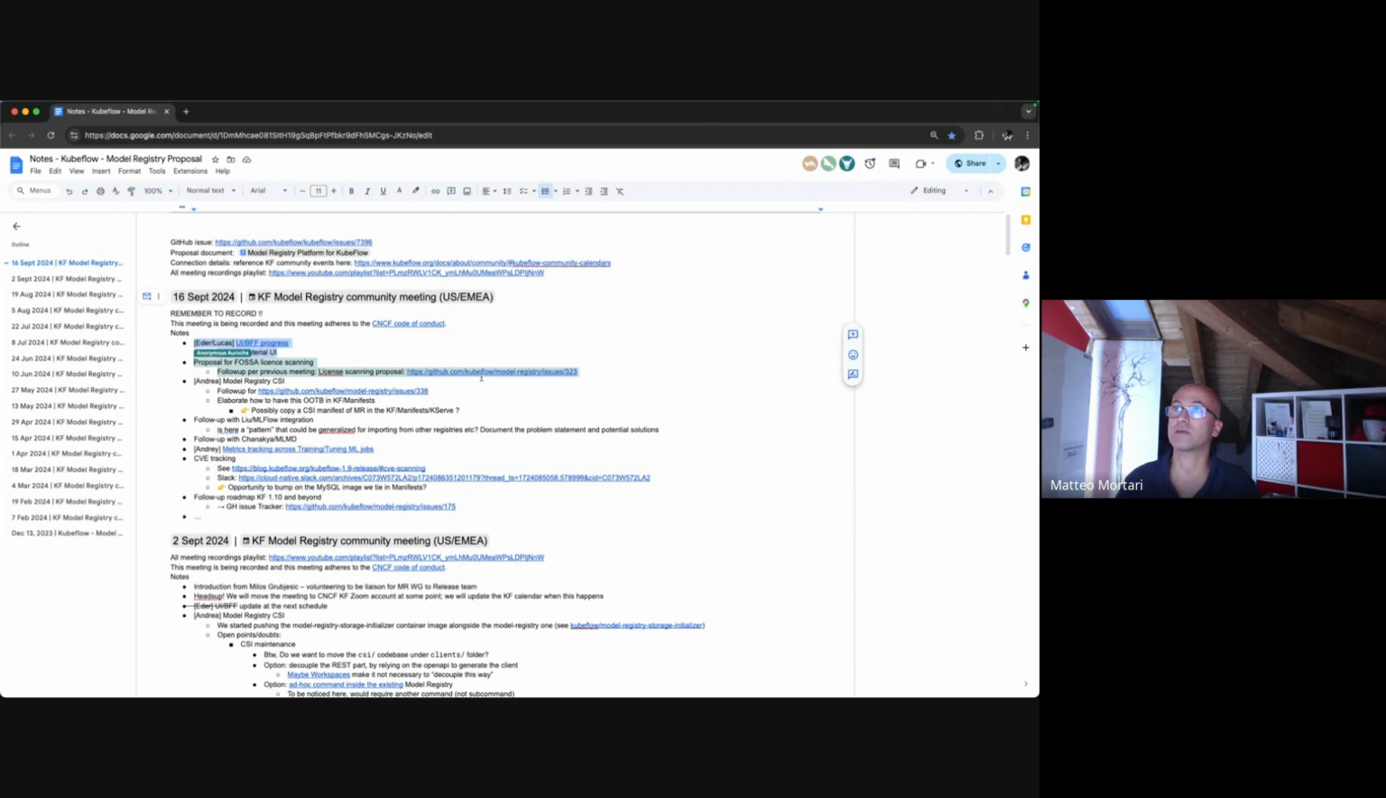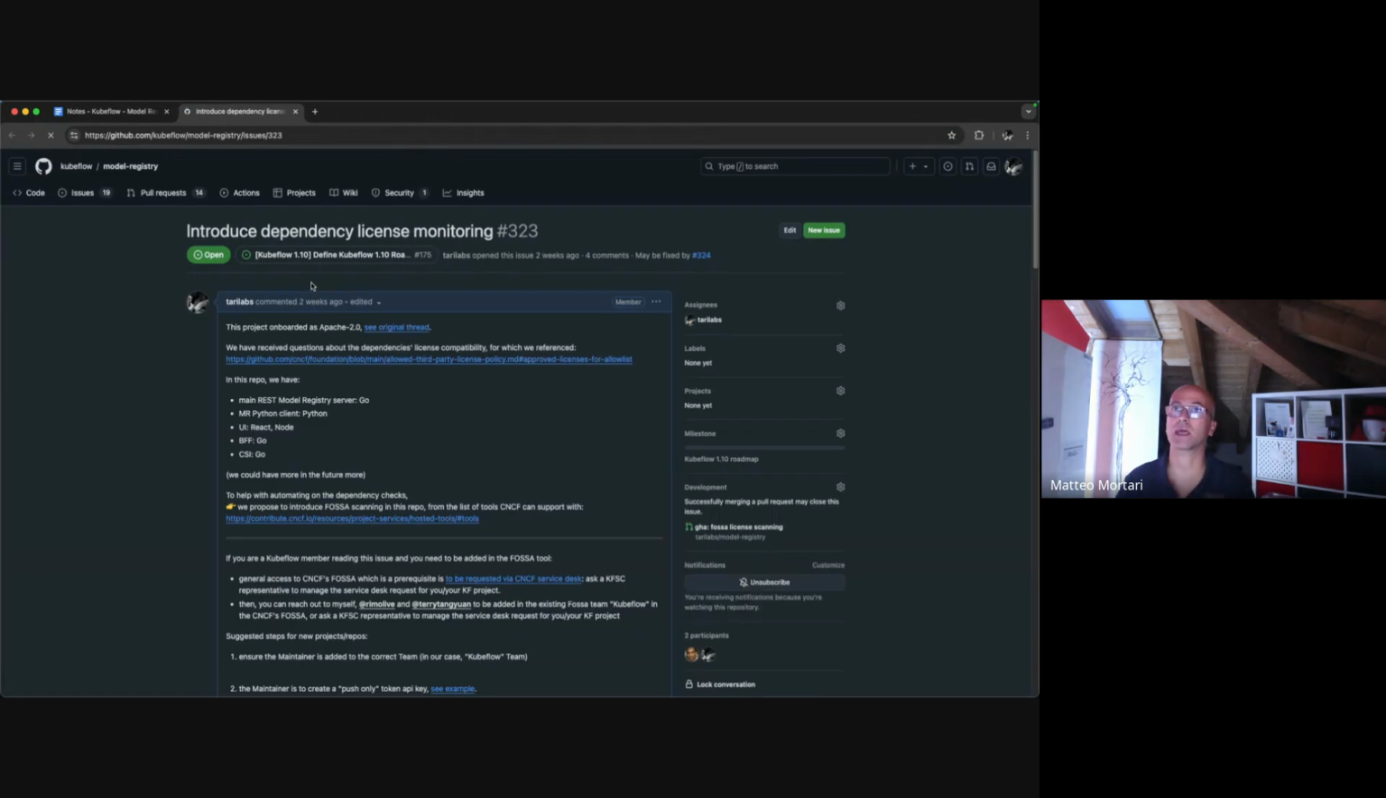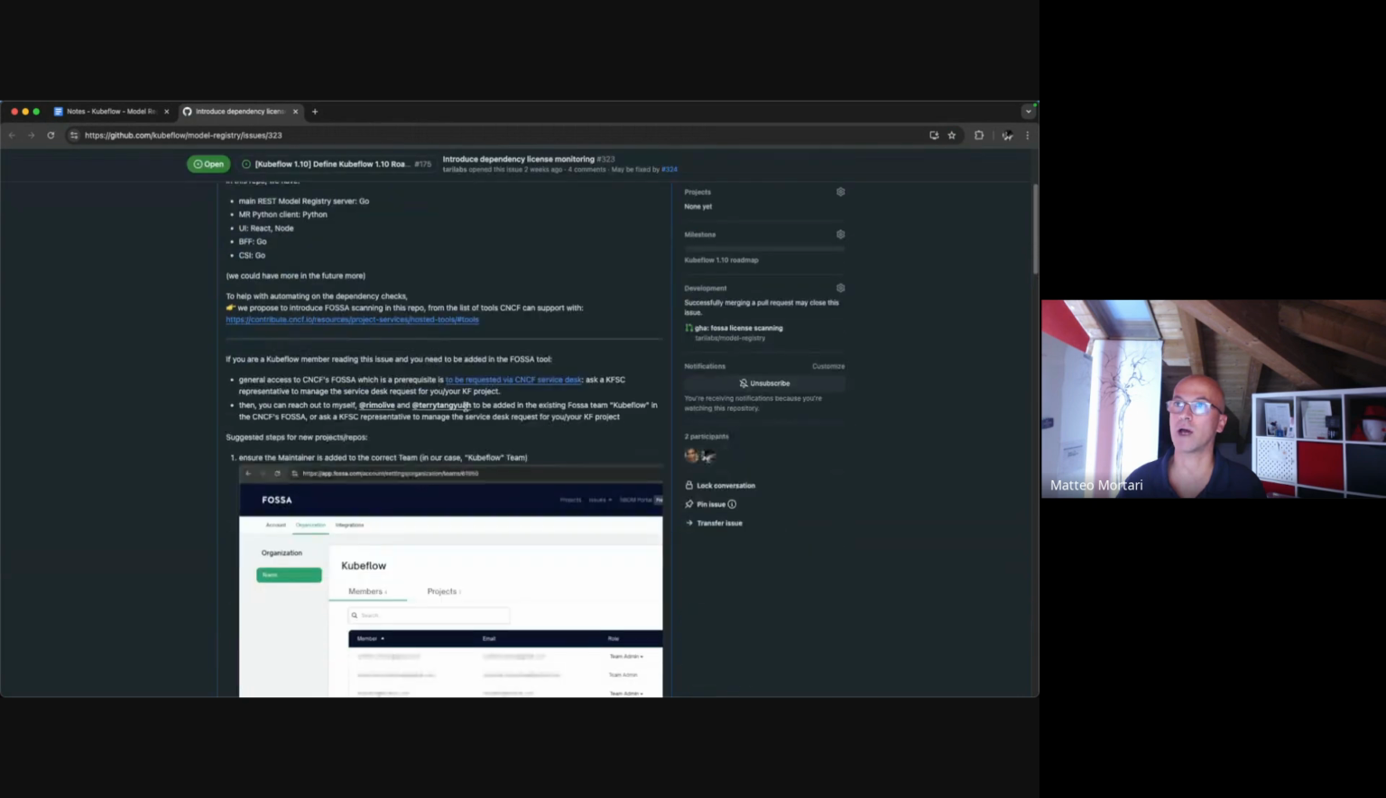So for that, there is a GitHub issue that I've recorded. The GitHub issue motivates the reason for the Model Registry component, but also seizes the chance of proposing a flow for other Kubeflow projects if they want to adopt the FOSSA license tool. The FOSSA license scanning tool is the one that CNCF proposed, but it's not the one that we must adopt, so to speak. But it's very convenient because we can just raise a service desk request, and beyond some chores that have been taken care of, this is now done.